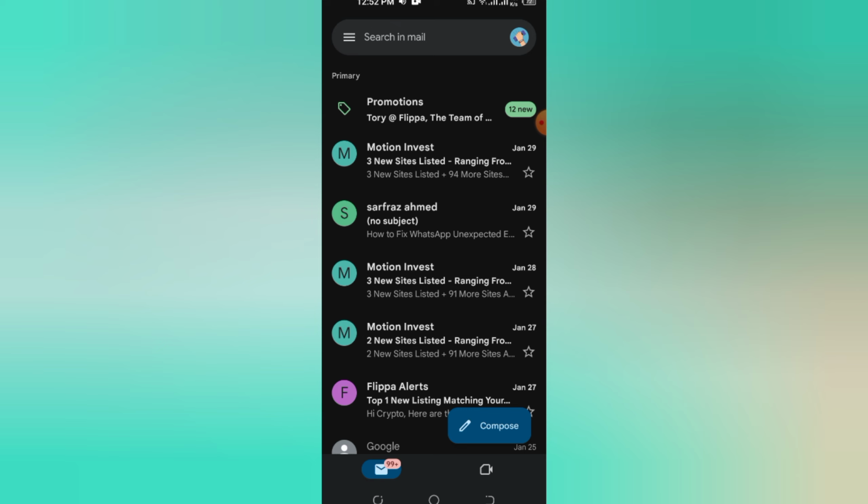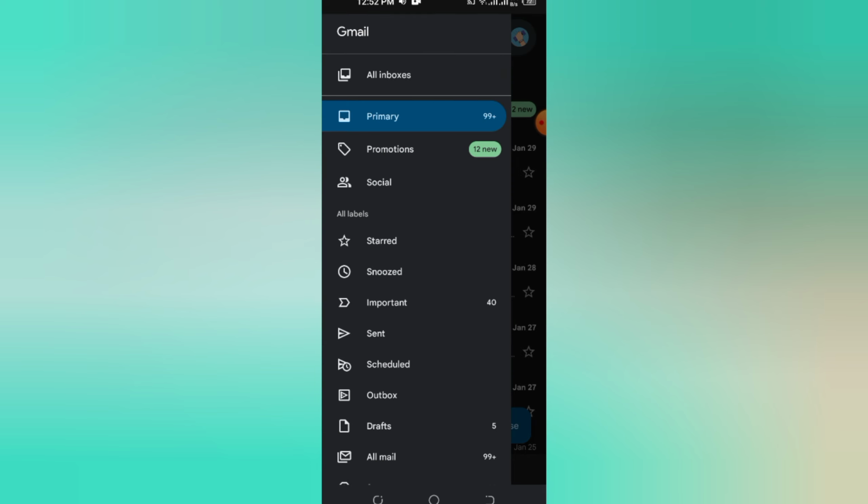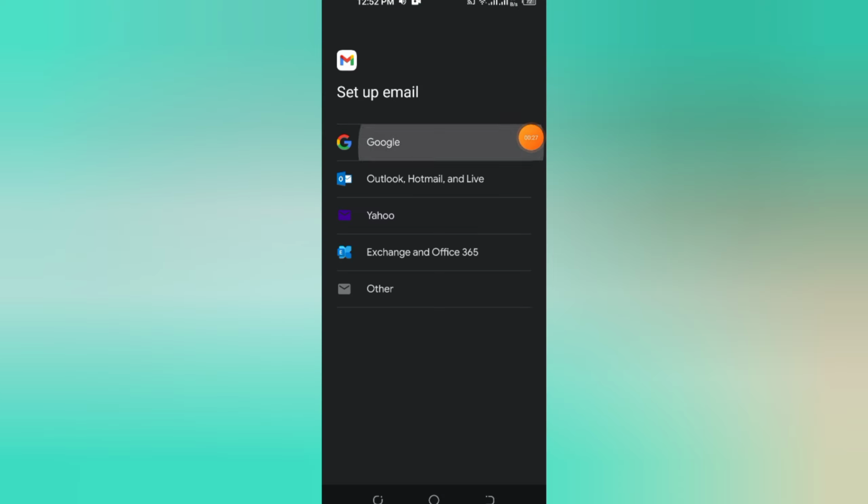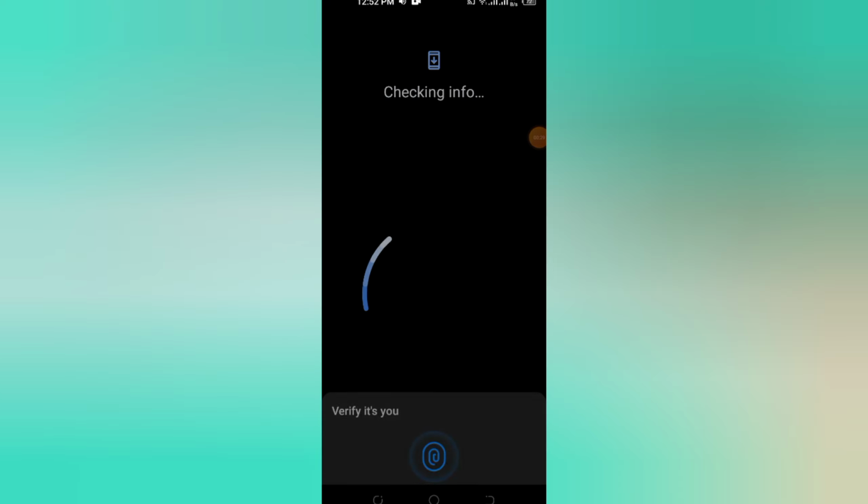In today's video, I'll show you how to log in to your old Gmail ID on a new mobile device. Let's get started. First, unlock your new mobile and either open the Gmail app directly, or go to the phone's settings and tap on Accounts and Sync or simply Accounts. Scroll down and select Add Account. Look for Google and tap on it.